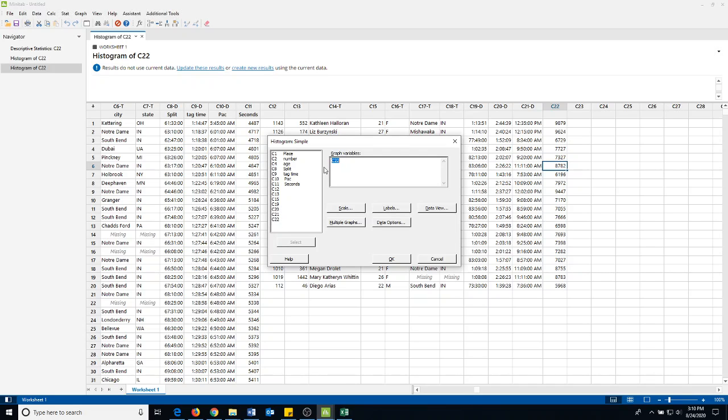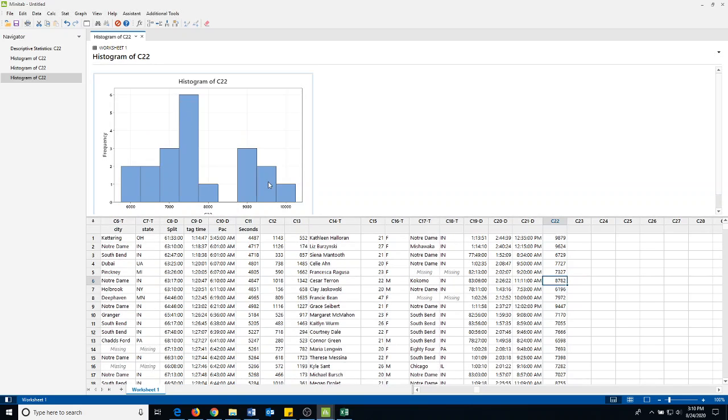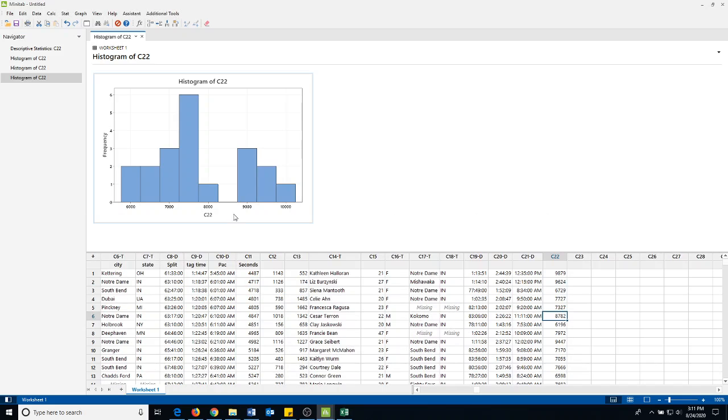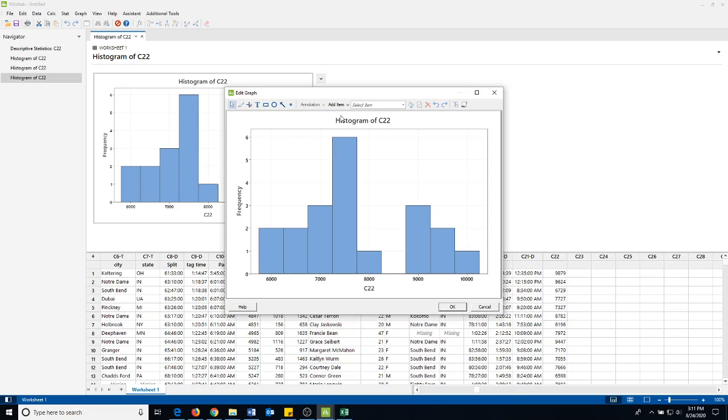That's my finishing time, and I go ahead and hit OK, and this is the histogram that I get. So it kind of looks like there are maybe two mounds here, and maybe I don't like, first of all, the title. So I'm going to right click and hit edit graph and add an x-axis label, and that's going to be the finishing times in seconds.